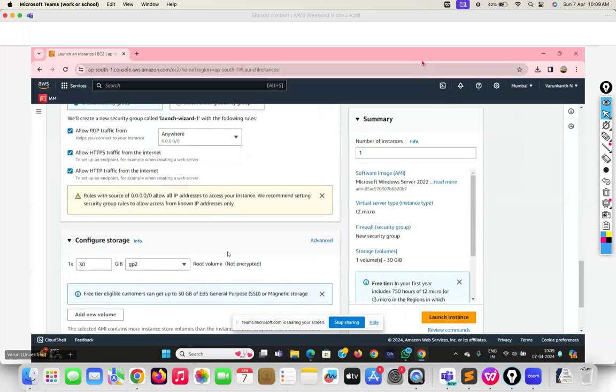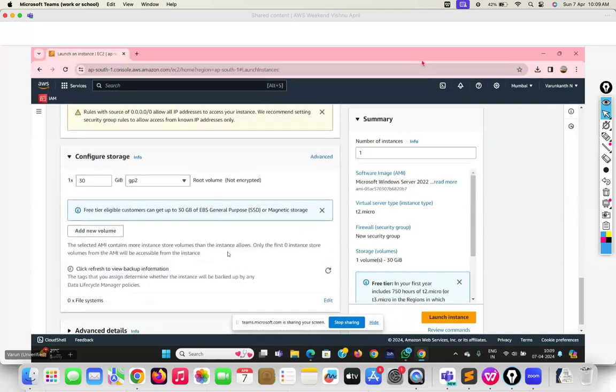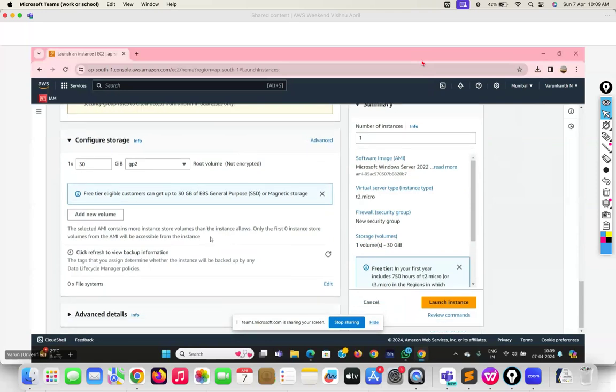from any source IP. Next, configuring storage: up to 30 GB they are giving free for Windows. Let's utilize that. But if you want to change, you can change that also. Scroll down. Let's not do anything with the advanced details. Now click on launch instance.